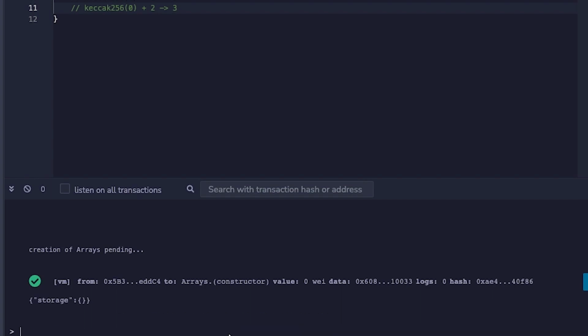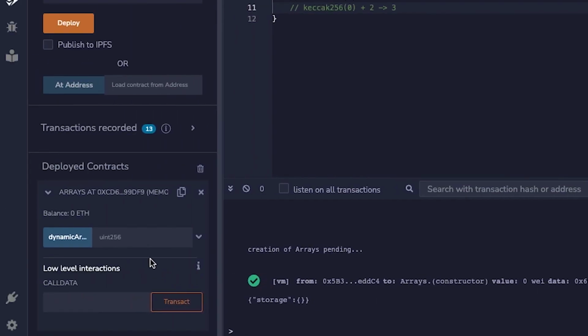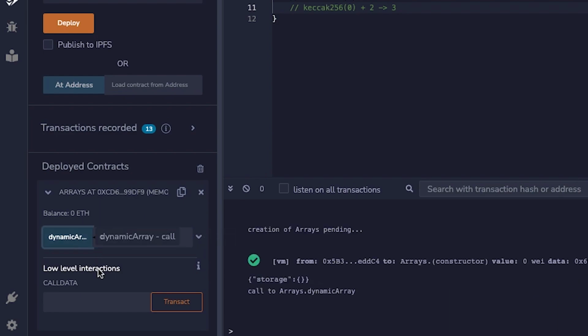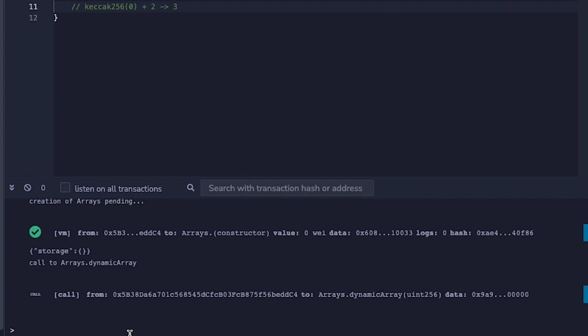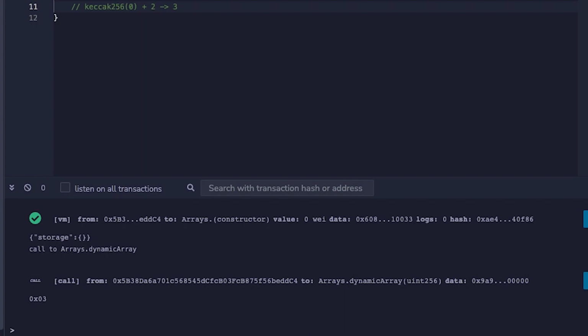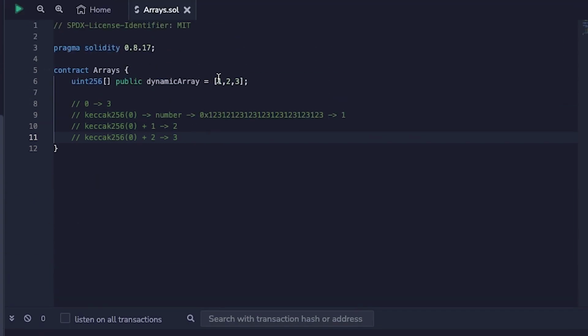In this case, nothing. As I mentioned before, Remix has a small bug, so we need to call dynamic array first. Okay, we get the first value, and let's try getStorageAt again. Now we are getting the element 3. Why? Because we had 3 elements in the storage array.